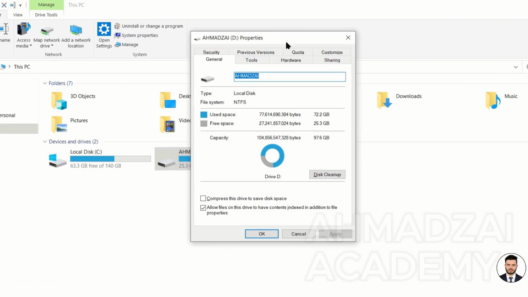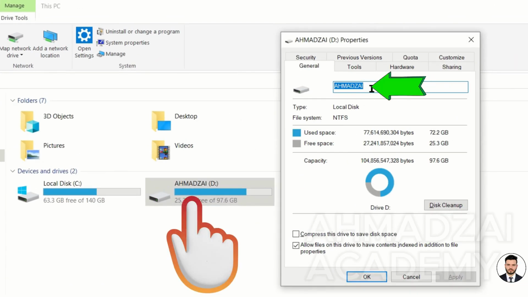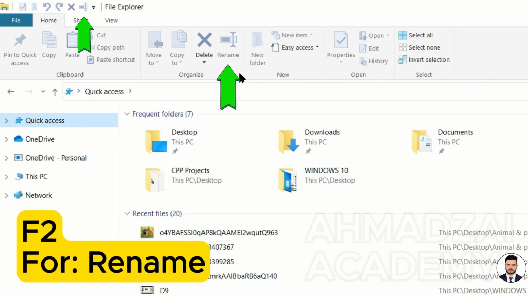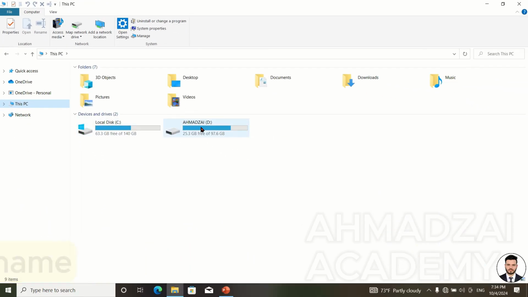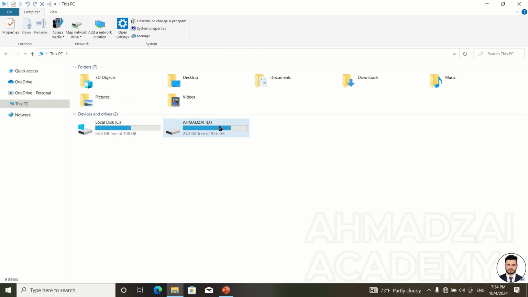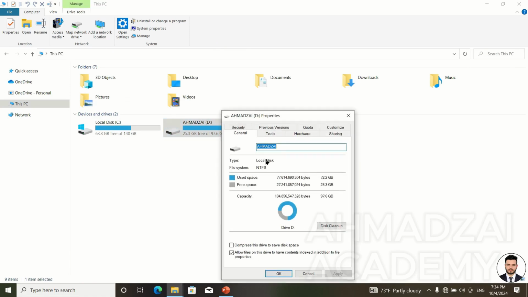Here, for example, if we want to rename this drive of ours, I can change its name to Ahmadzai or anything else. We learned another way yesterday. Previously, in quick access, it was called rename. We can do it from here as well. It also has shortcuts like F2, or we can right-click and select rename. So, in short, we can do this from several places.